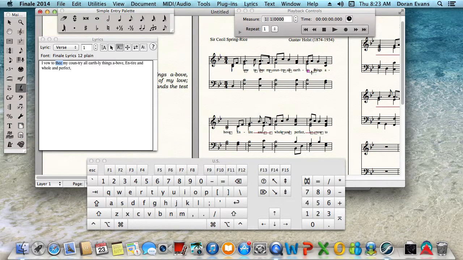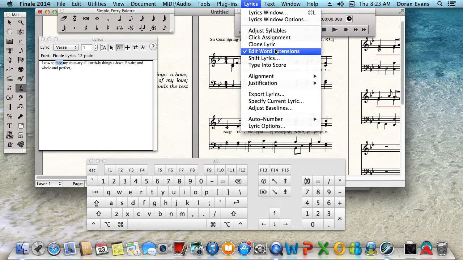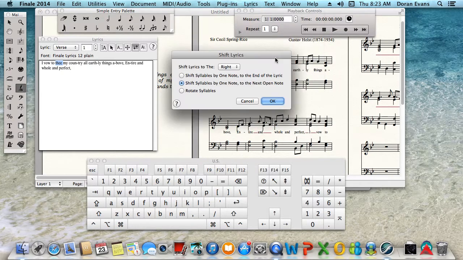So I deleted that one, and I'm trying to adjust. So I can shorten it. All of these different things. That's with the extensions. If you may have placed a syllable and you want to shift the syllables by one, you don't have to retype or re-click. You can use the shift lyrics whether to the right or to the left, one note at a time, or to the next open note.